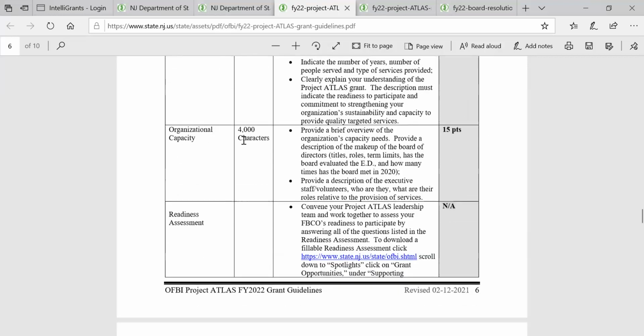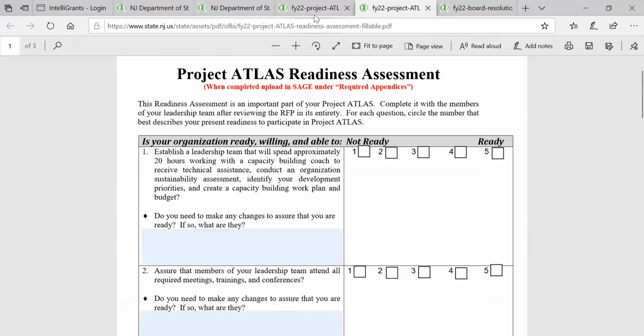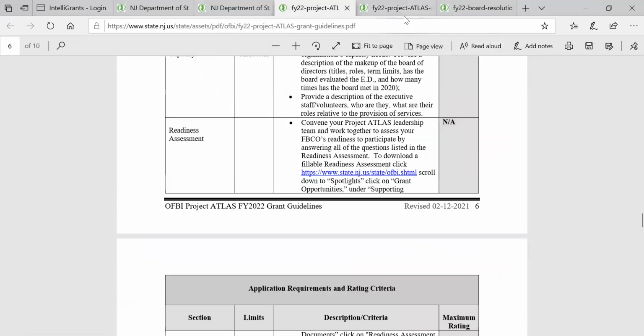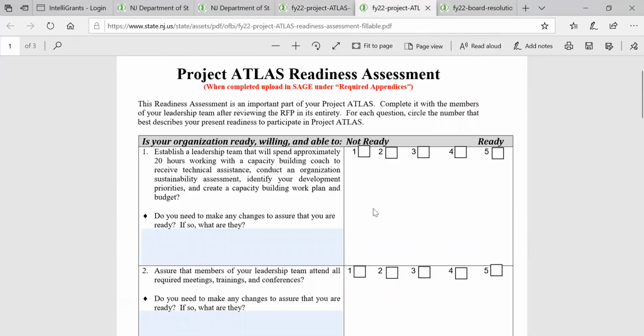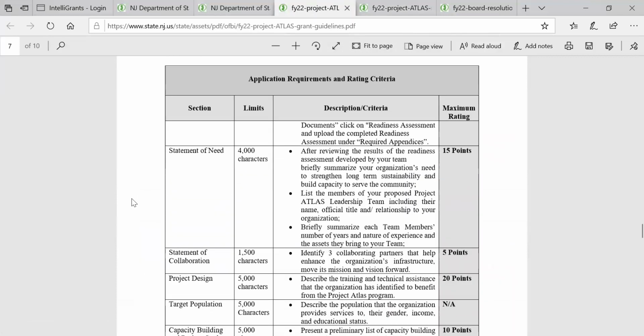Organizational capacity, 4,000 characters. In this section, we want you to answer these 2 bullets. Provide a brief overview of your organization's capacity needs. Provide a description of the makeup of the board of directors and/or your leadership team. Provide a description of the executive staff and volunteers. Who are they? What are their roles relative to the provision of services? And then the readiness assessment that I just showed you, right? We're asking you to upload this document completed into Sage. Then it's the statement of need.